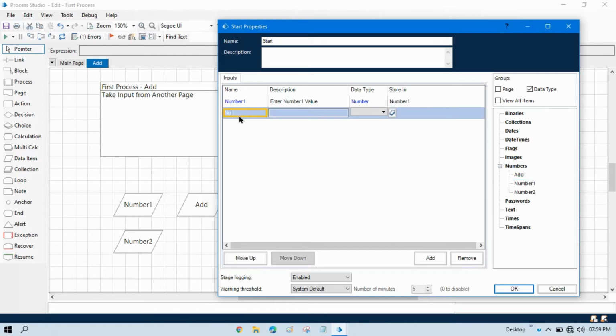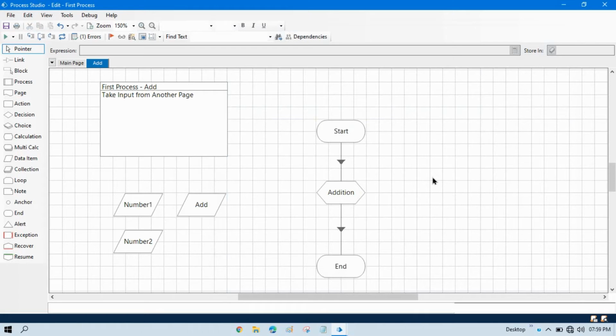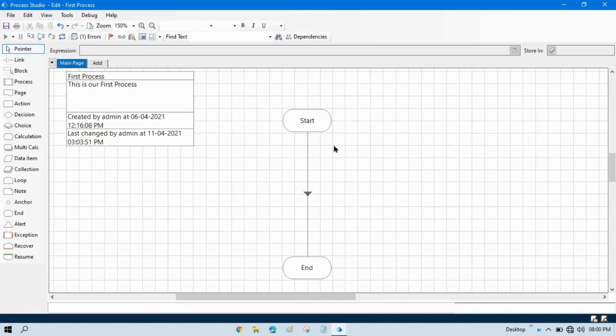Now we have number 2, and we'll write enter number 2 value. Here we'll write number, and then whatever value I will take from this number 2, I will store in this number 2. It means in this one, and this number is showing on your add page, in your current page. Now press OK. So here we have designed our workflow, this page, so that it can accept. Now we have to also do something so that we can pass that value inside this one. So for that we have to go to the main page.